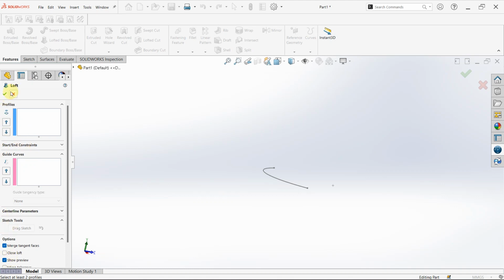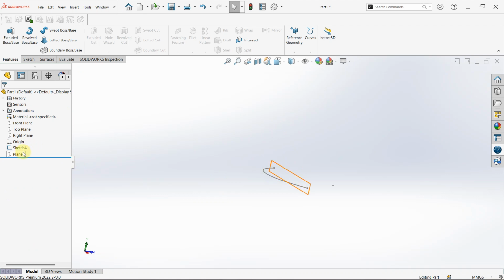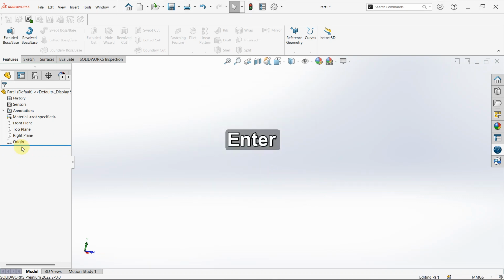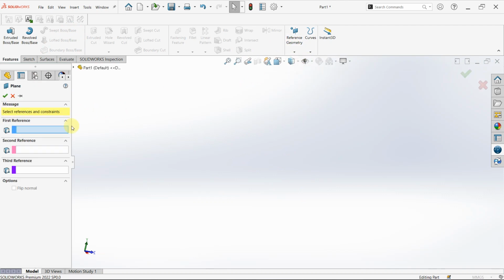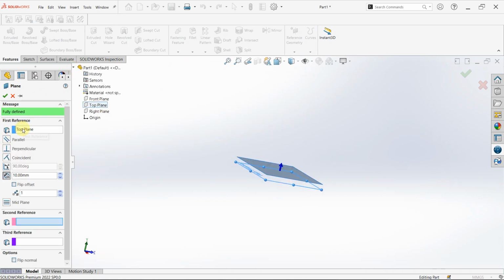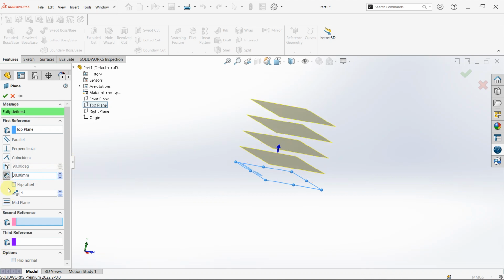So okay, let's cancel and go and create our planes. So we are going to create like 5 parallel planes to the top plane. So I'm going to use top plane as the first reference, and I'm going to create multiple planes. Let's create 5 or 4. Okay, we have one initially. Let's create 5 more. The distance between them, let's add 30.